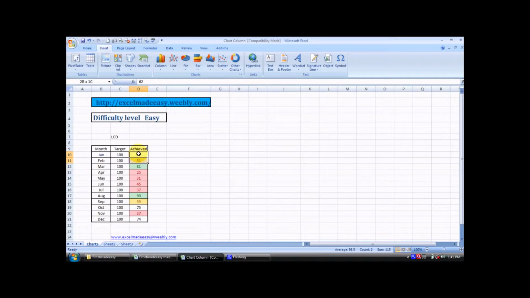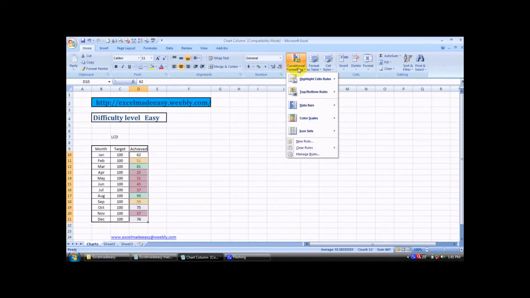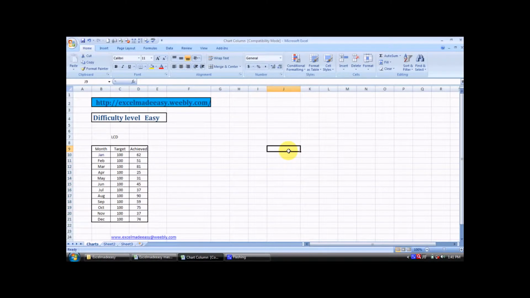Alright, let me just remove certain formatting over here. I've done some formatting over here. Let me just go ahead and remove this formatting for you. While I do so, let me just tell you that charts allow you to present your data in a very graphical manner. We'll see. These are the names of the months. Say months are January to December. Targets are for the units for the products called LCD. 100 units were supposed to be sold in every month, and this is the achieved target.